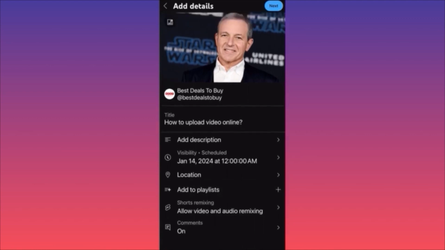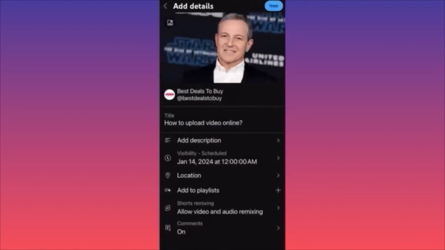Last but not least, you can essentially turn the comments off if you don't want people to comment. This is something some people are choosing to do. Next option, very simple, will be to click next, and the video will start uploading. After the video is uploaded, you will have automatic checks from the YouTube algorithm, and then usually it takes around 10 minutes to see the final process. Then the video will go live. This is how simple it is to upload a video on YouTube in 2024.